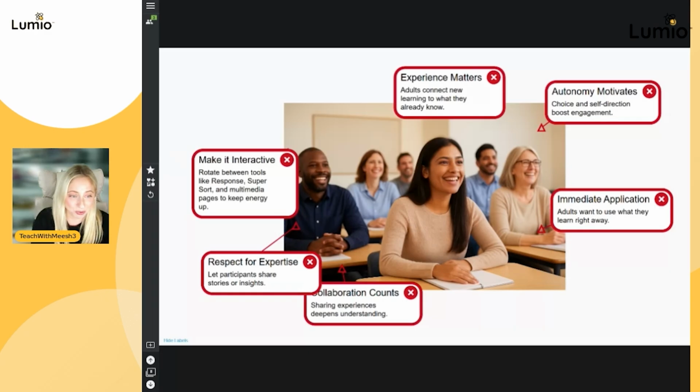And so it's really important to be able to switch up between using things like response, where we did that word cloud, super sort, we're about to do one together, and multimedia pages to keep the energy up. I don't want to just talk at you. I want to give you the ability to click through.